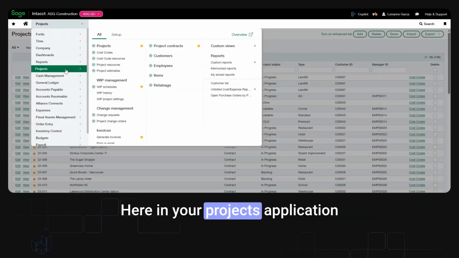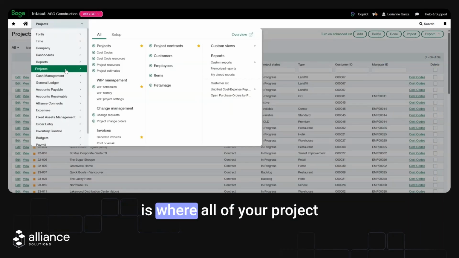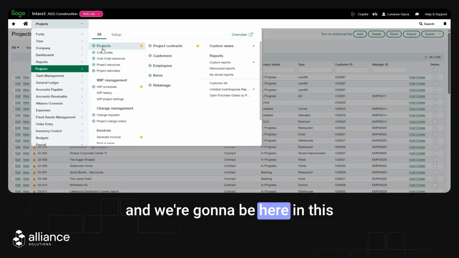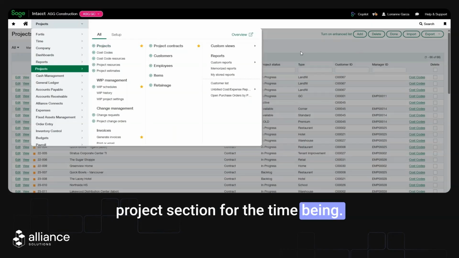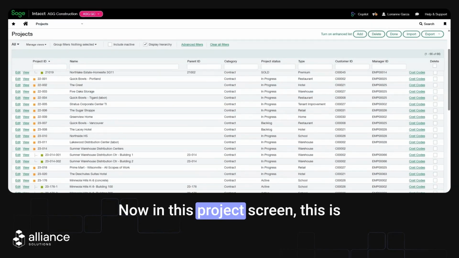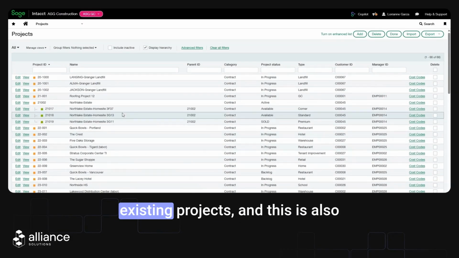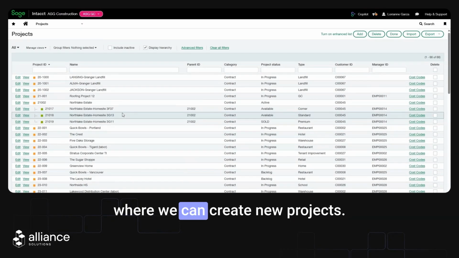Here in your projects application is where all of your project related information is going to live. And we're going to be here in this projects section for the time being. Now, in this project screen, this is where we can view a list of all of our existing projects. And this is also where we can create new projects.